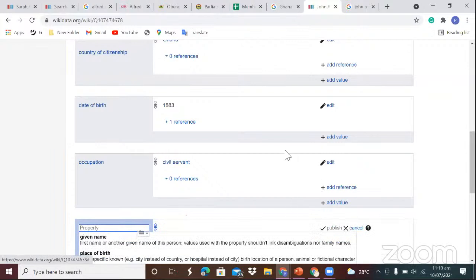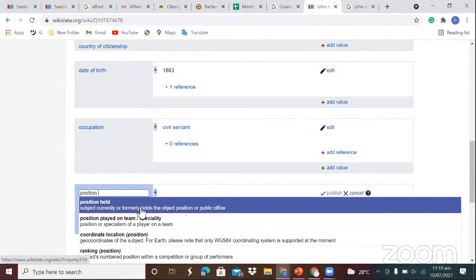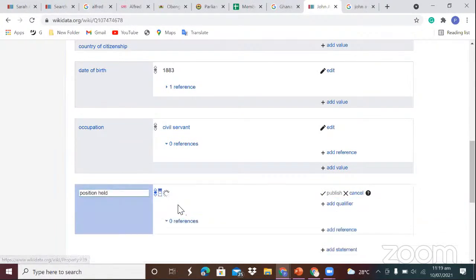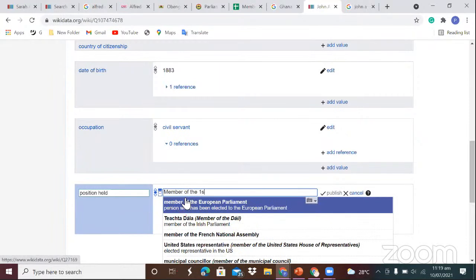The position he was holding, so position held. Subject currently or formerly holds the object's position or public office. So that's the one we select. So first of all, he was a member of the first parliament of the First Republic. So that's the answer to the question, what position was he holding? So member of the First Parliament.